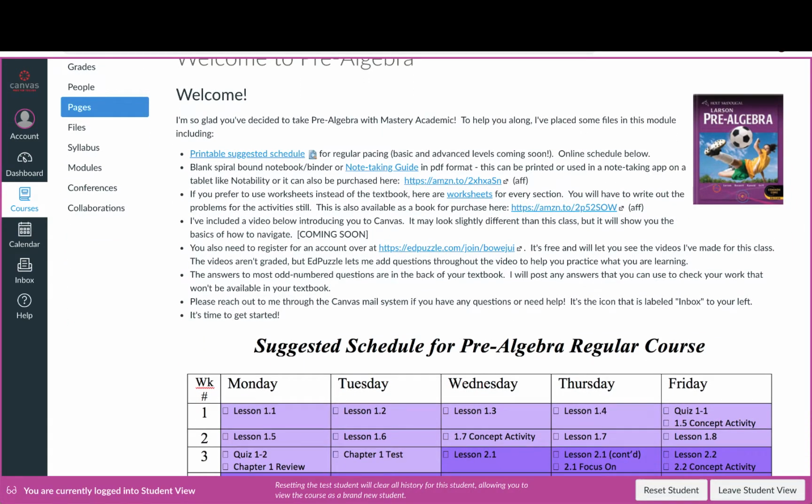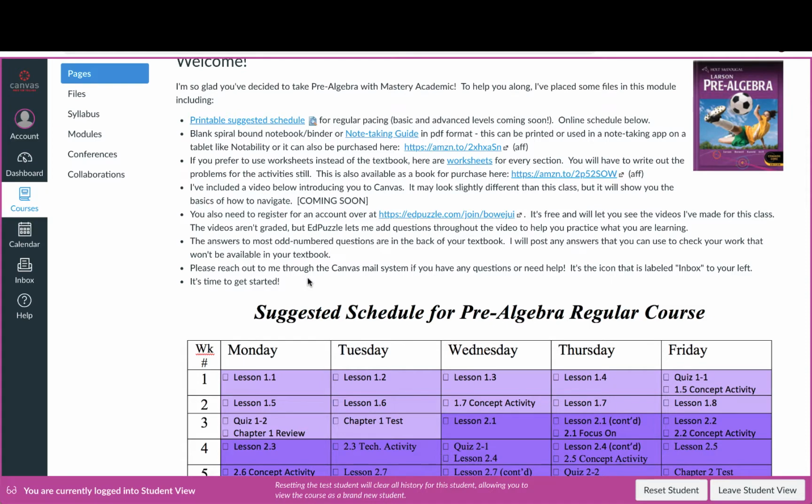You'll also see that there's an image of the suggested schedule for pre-algebra or whatever level you're in at the bottom of this page, and that's for the whole course. It's going to have a breakdown of what lessons should be completed each day, when quizzes are due, and sometimes you're going to have other activities that will help reinforce the concepts that your student is learning. And those are like concept activities or focus on algebra, technology activities, and graphing calculator activities further on in higher levels. This will help lay out your week for you.